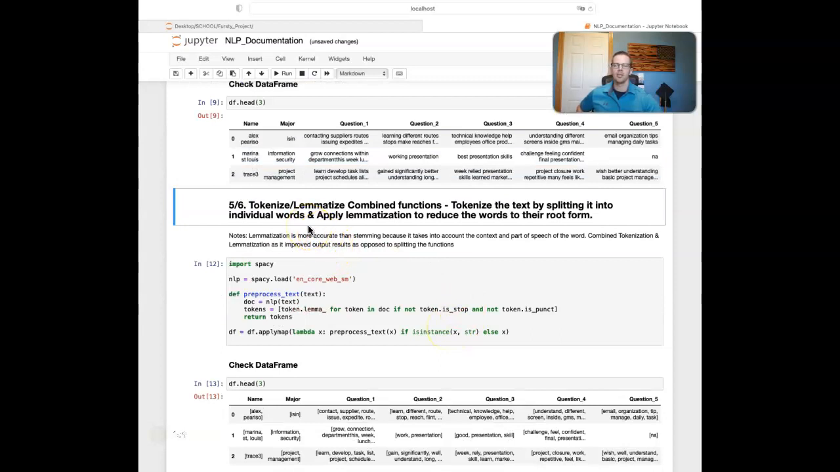Tokenization, lemmatization, I combine these functions. I found that worked best. Perhaps I'm wrong there, but that seemed to work. So you tokenize it. That's, again, part of the process where you can see down here, it puts them into their own little list here.